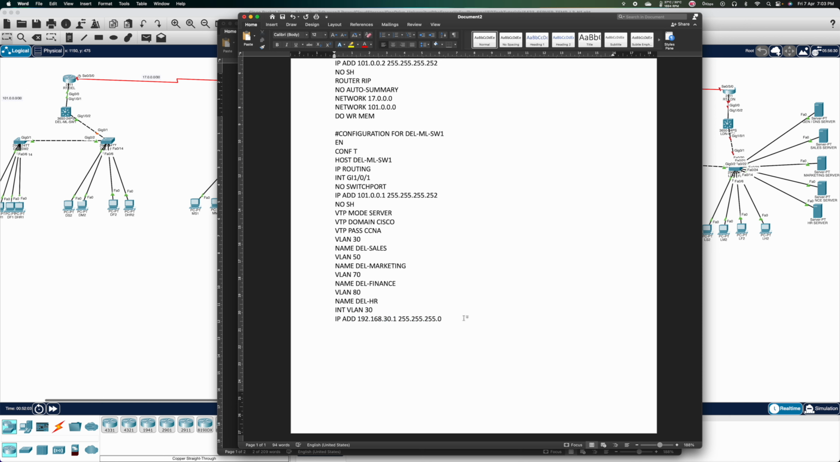So once this is configured, we will say interface VLAN 50, IP address 192.168.50.1 255.255.255.0. I'll copy these two commands here and paste them again because it's a similar command. So I'll change it to 70.1 for finance and VLAN 80 and 192.168.80.1 for HR. So now these will create our virtual interfaces.